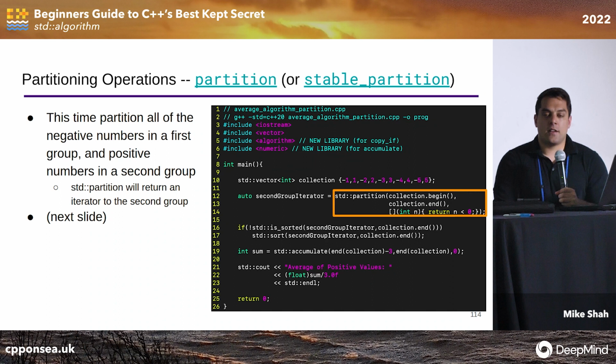Now, other operations that often, if you're taking an algorithms class, you learn about or think about when learning things like quicksort are partitioning. This is, again, just algorithmically thinking about the building blocks: how do we take some problem and make it a small problem? Well, often we can partition things into two different sets. So standard algorithm gives us partition. We also have stable partition if maintaining the order is important.